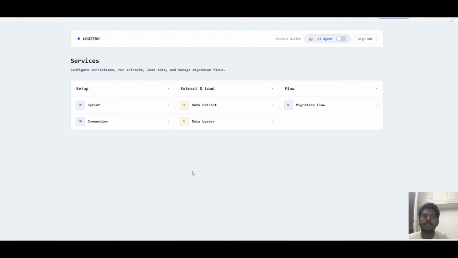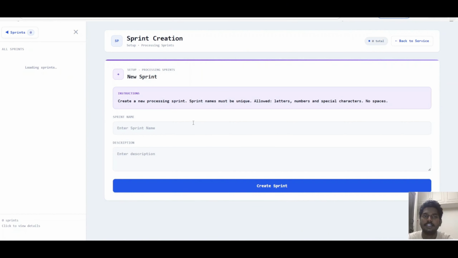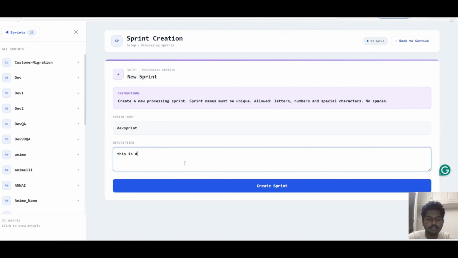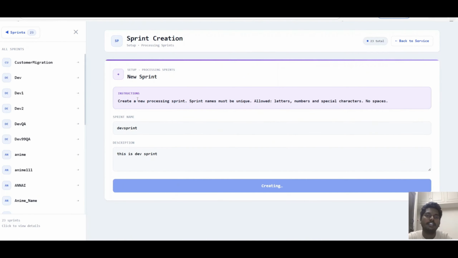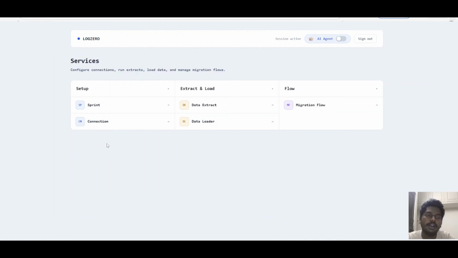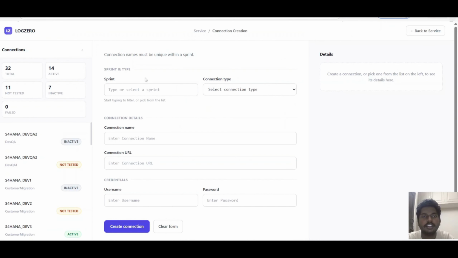Okay, initially we have to create the setup. I have already created the setup, because the connection credentials are sensitive, so I can avoid showing that. Now we can explore the string and connection pages. Here we can create the string by providing a string name, then create. Now it's created successfully. Now we are going to the connection pages.